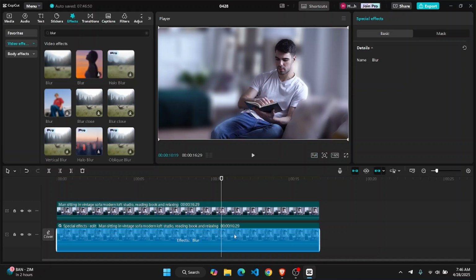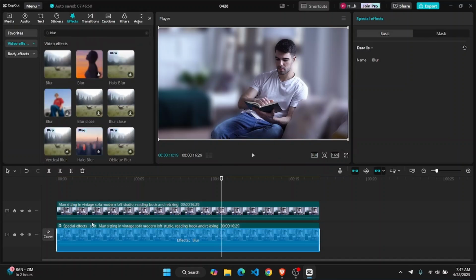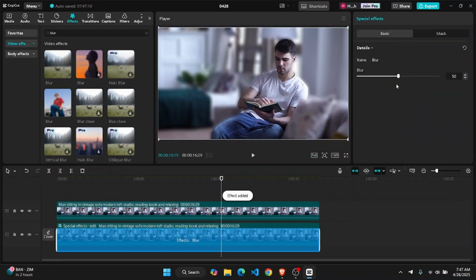You could edit the intensity of the blur depending on the effect. So you could also do another blur. So let's remove the previous blur and add this one so that there is an option to adjust the intensity of the blur. So let's say if I want the background to be something like this, I could easily choose the blur effect throughout the video.